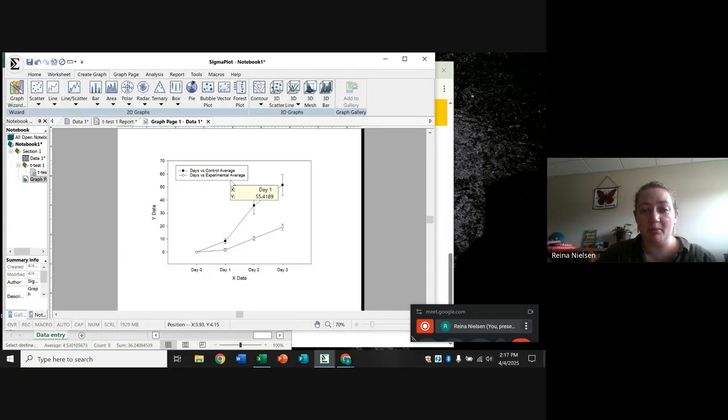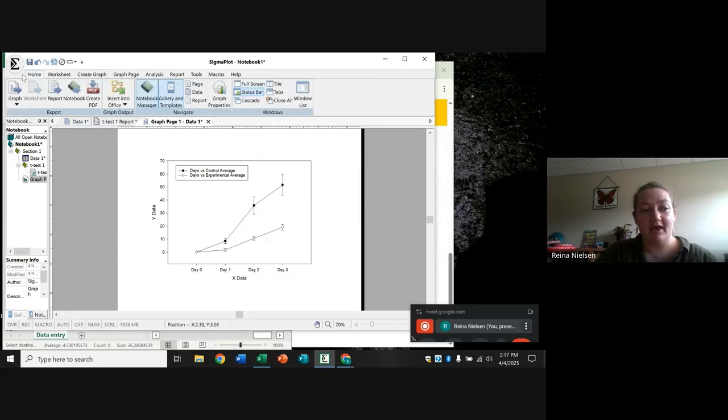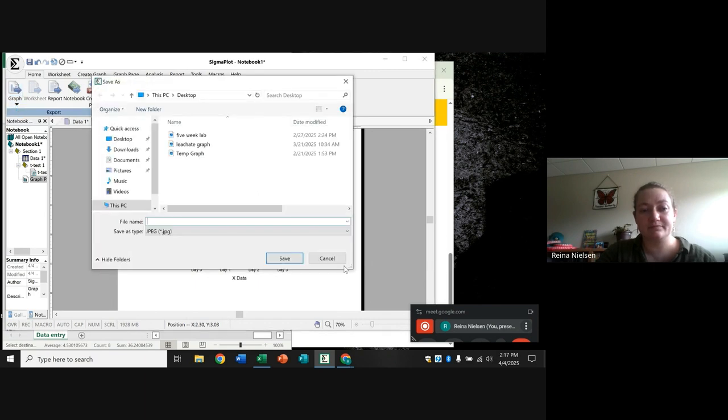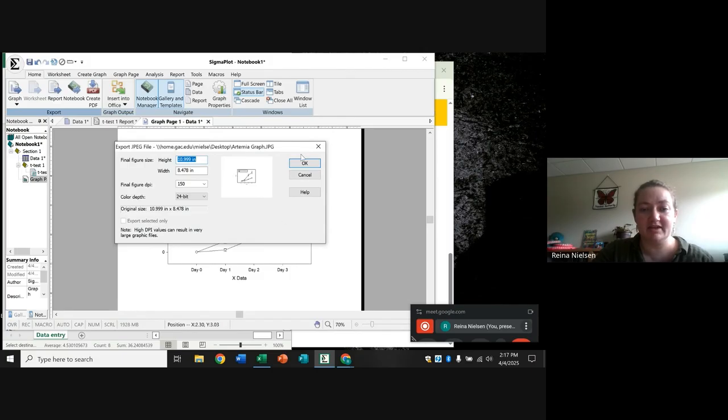To do this, there's a couple of different ways. I like to go to this home page and click on the arrow below graph and click export. Right? I like to select my desktop so I can easily find it. And I will name it my Artemia graph. And I want to save it as a JPEG. JPEG makes it really easy to put it into a Word document or into a Google Docs. And I'm going to press save. I'm going to click yes. I will keep all the formatting that is defaulted.